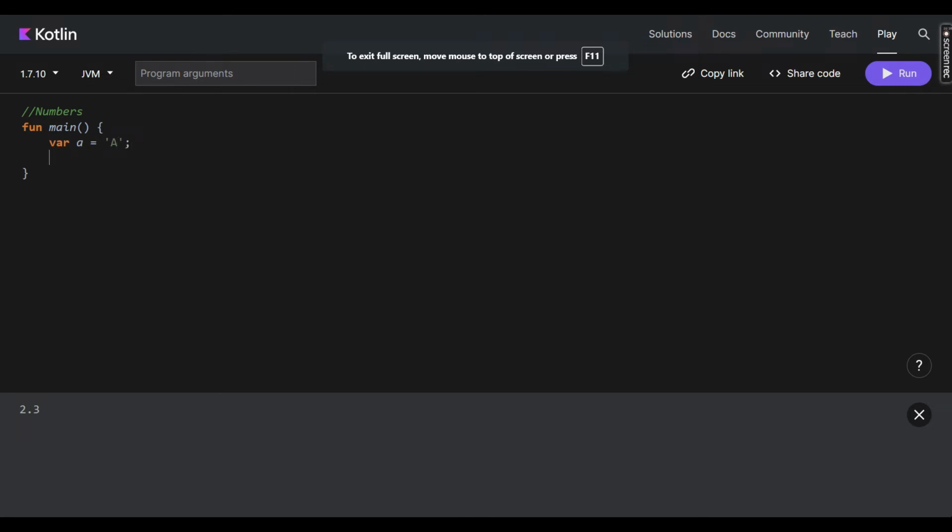Suppose I want to store a in a variable. So this a is a character, which is enclosed within single quotes. Now, if I print this, it will be printed on the screen, character A, without quotes. So this is how it can be printed.